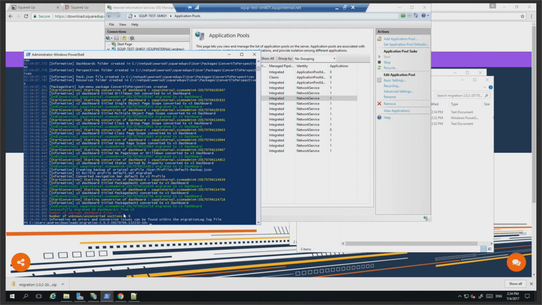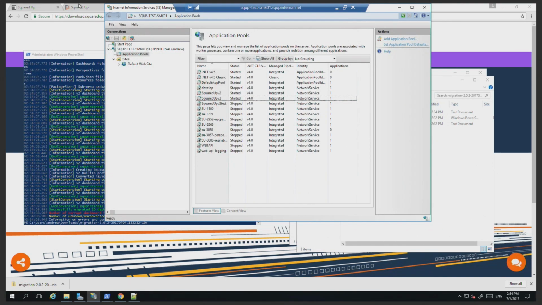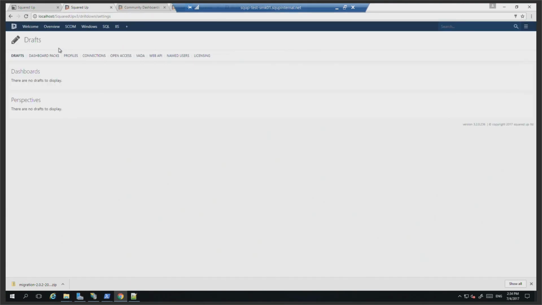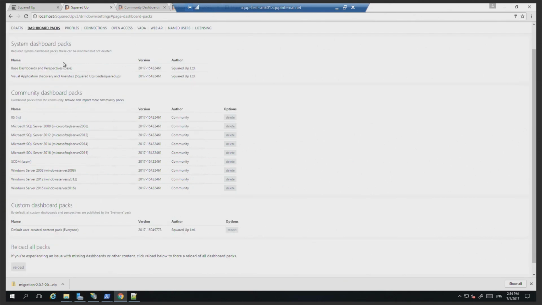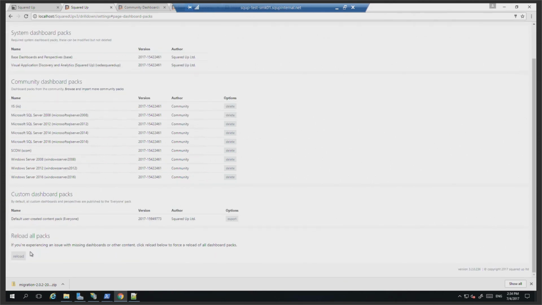We also give information if there's any settings or sections that can't be converted. So if there's any KPI stuff that comes up that we can't convert across, it'll give you a count, as well as any corrupted dashboard files that come across. After this is all done, we can go and actually see if these changes have come across into Squared Up v3. One thing you can do with the new dashboard pack manager is actually trigger a reload of all the packs. If I run this, it will pick up if any on-disk changes have happened.